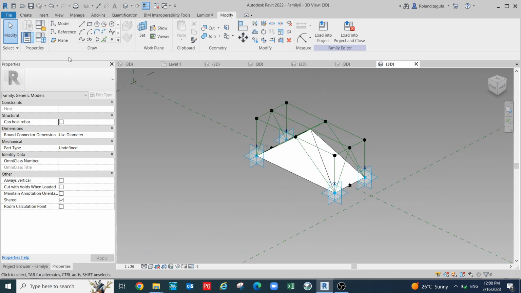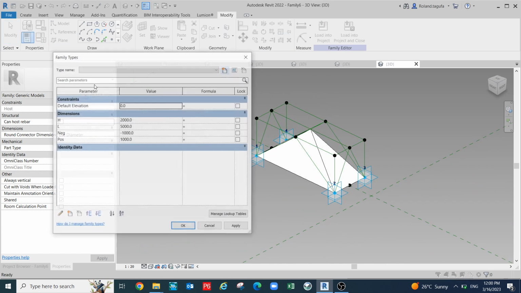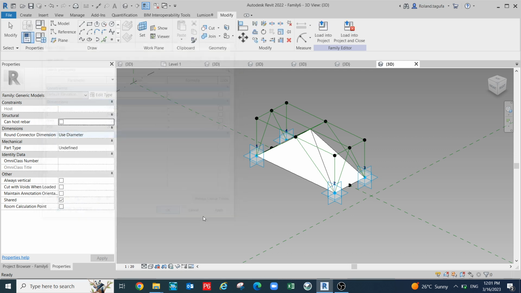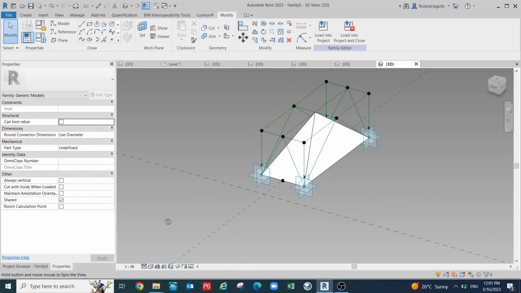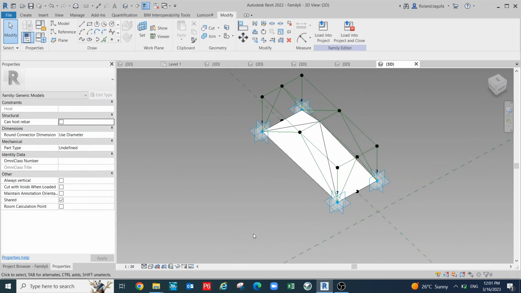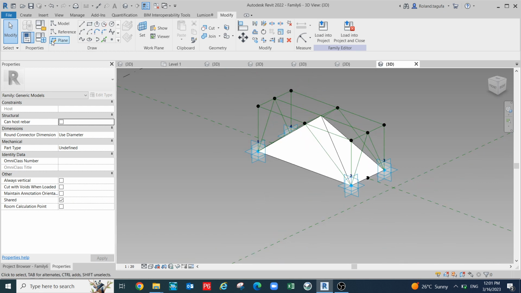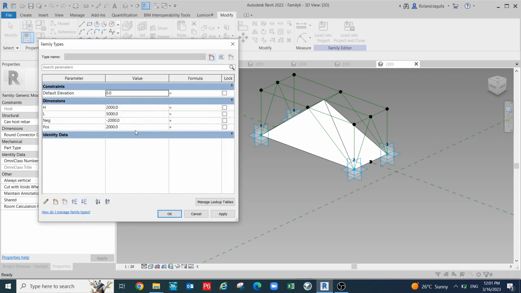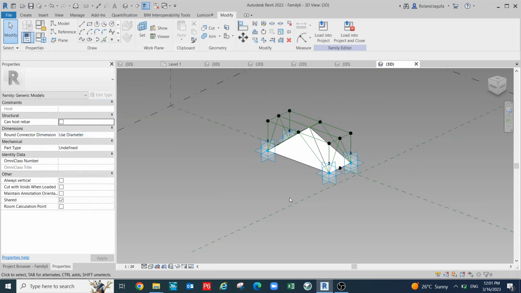Now let's see if this is parametric. You just change your negative to 2000, and then this positive to 2000. Apply. There goes. You change your height. Make your length. Wait, this is not good.